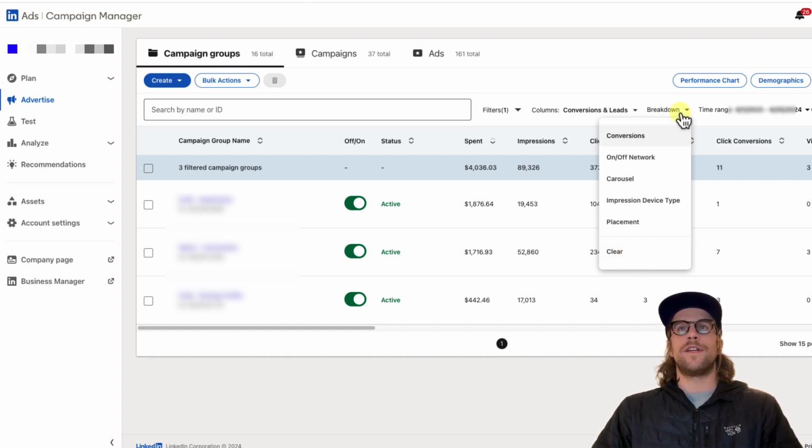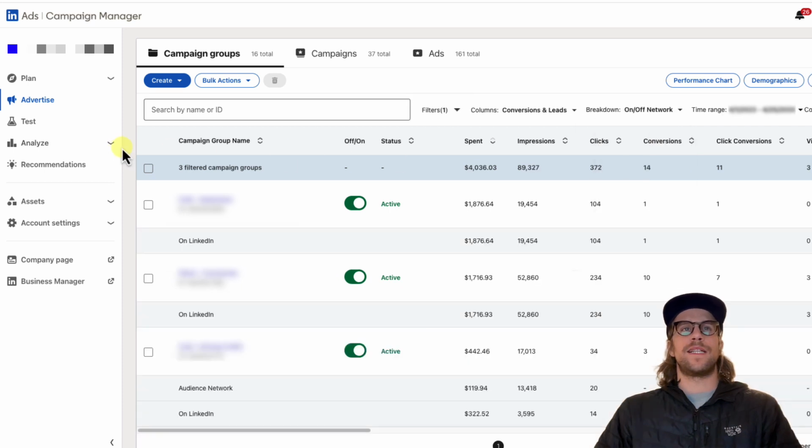So I'll just show you an example here if I click on and off network. So you can see here it breaks out the performance by the different networks. So these first two campaign groups, all the campaigns in there are only targeting LinkedIn. And then this third campaign group we have inside there is one campaign that is targeting the audience network on a really low budget.